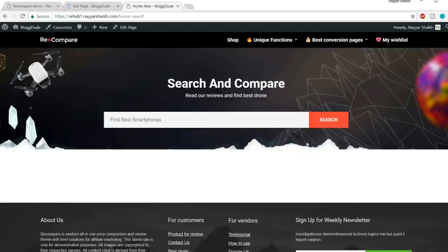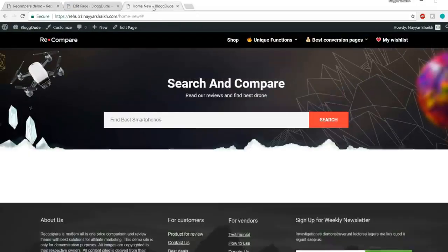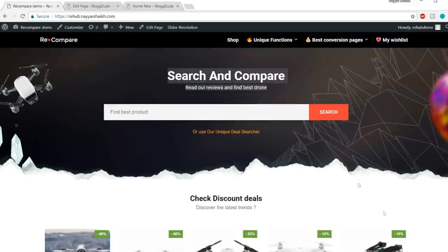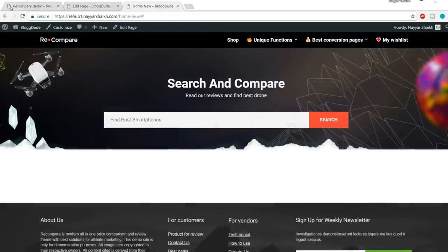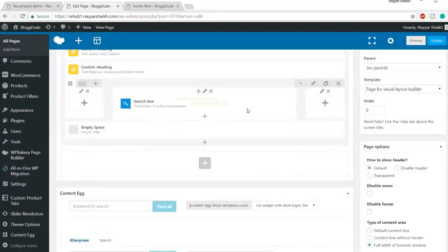Okay, so this is looking much better, but still I think we need to do some more settings. We need some more gap at the bottom. After that it will look something amazing like this. Most of the things are looking very much similar. So let me add some more gap.